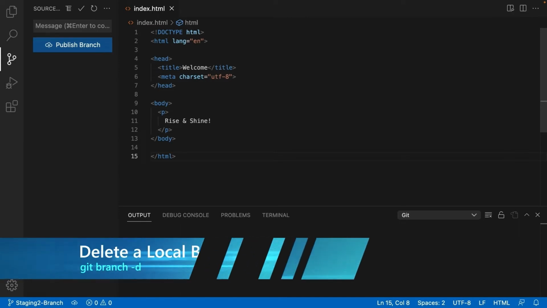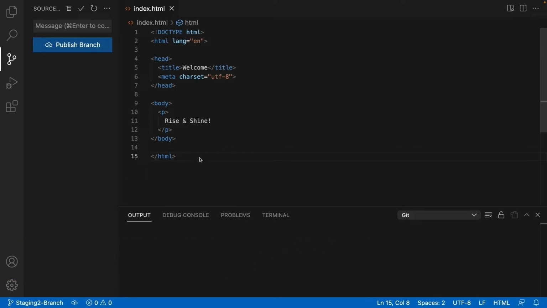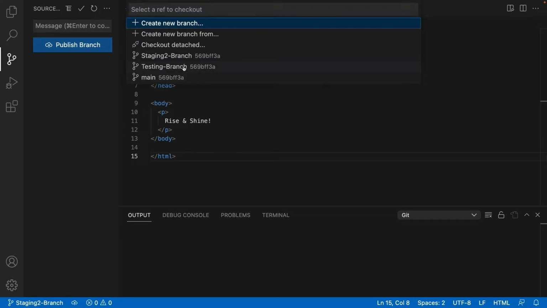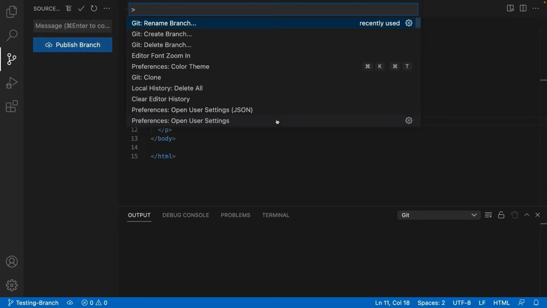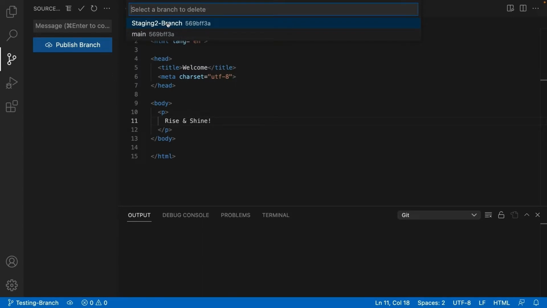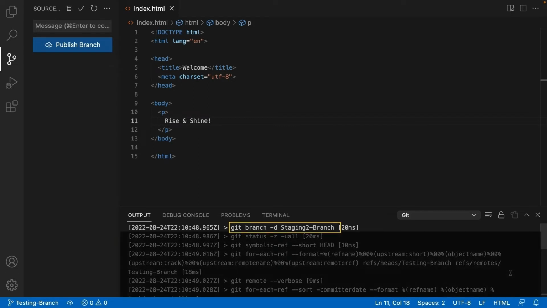When deleting a branch in Git, the command that we use is git branch followed by -d and the branch name. Now in Visual Studio Code, let's say we wanted to delete this branch here called staging 2 branch, which is really not a great name. We can switch over to another branch, and then, using the command palette, we have an option to delete a branch. At this point, I can select staging 2 branch. And if we look at our Git output, you can see on the first line, the git branch command was executed. Pretty cool, hey?